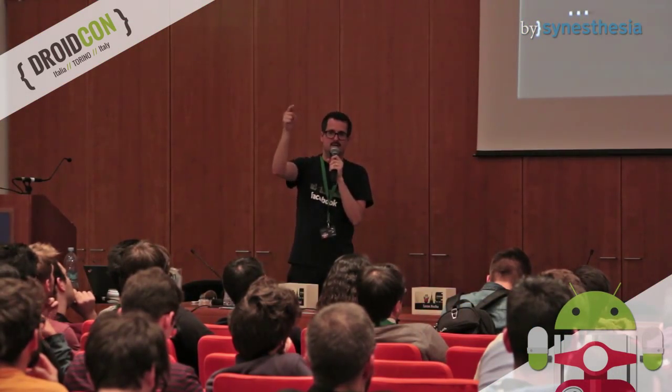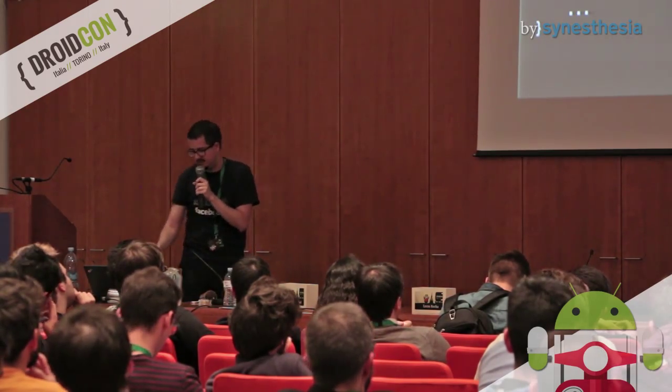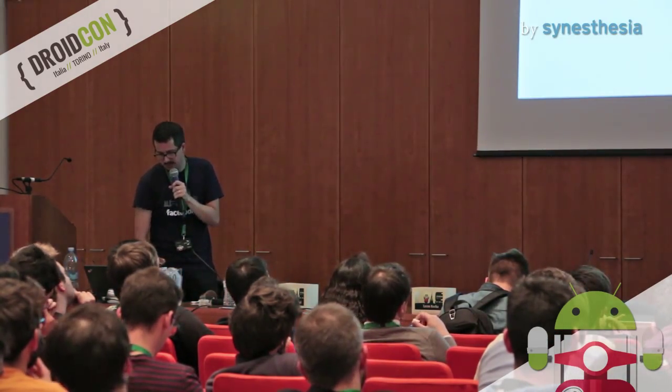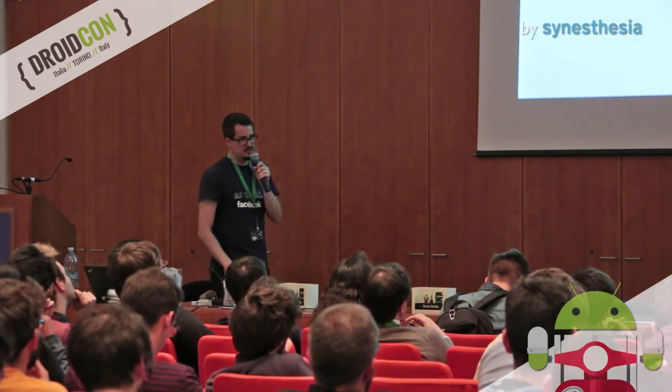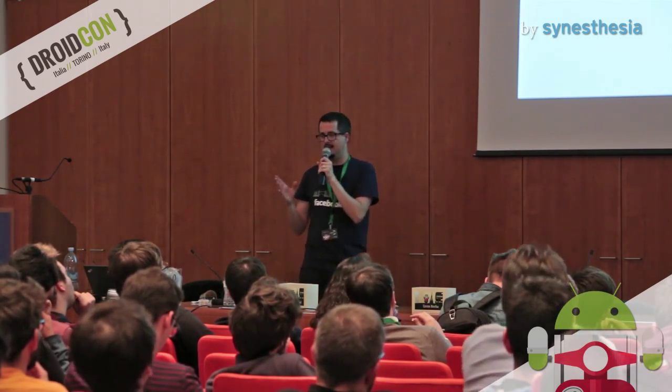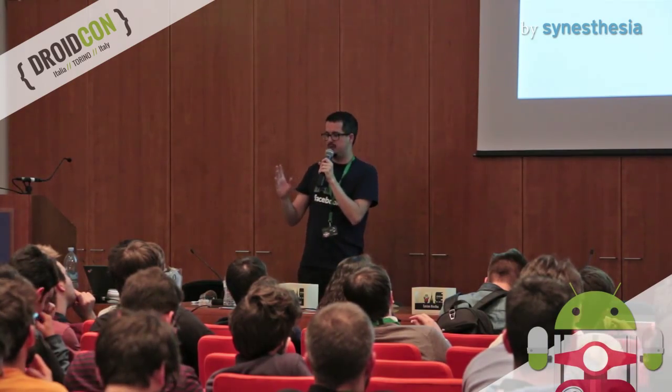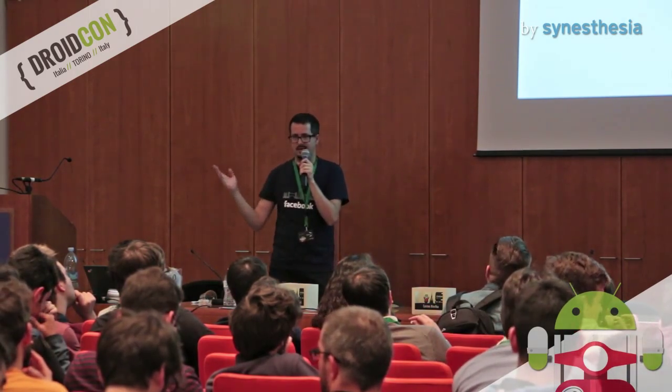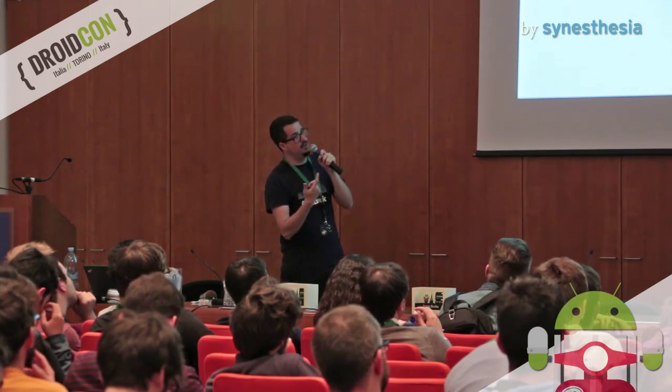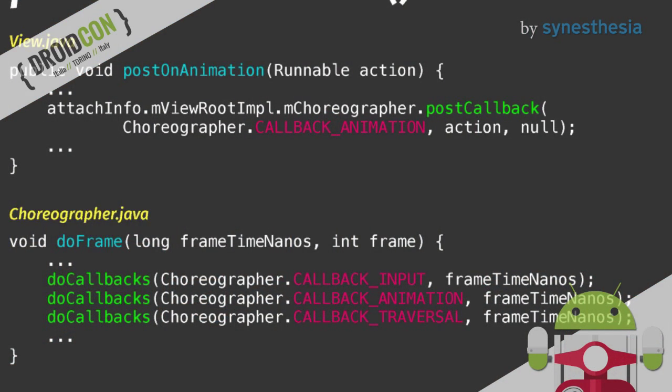It will start collecting commands and then get a new display list for the view. And last but not least, animation. Whenever you're using Object Animator, like when you do post on animation or you create any kind of view animator, what is actually happening is you're posting a callback directly to the choreographer. So your posted animation is essentially doing the post callback in the choreographer for animation.